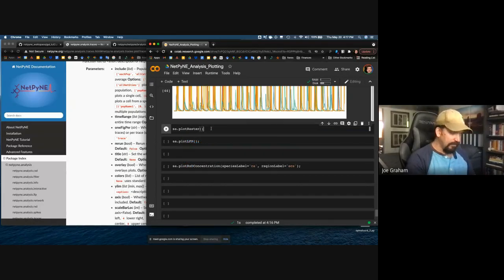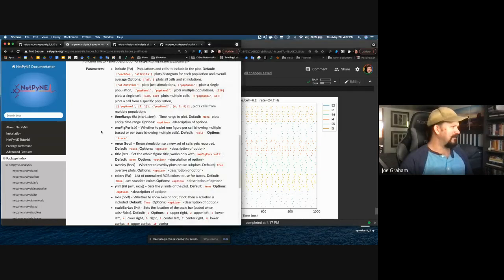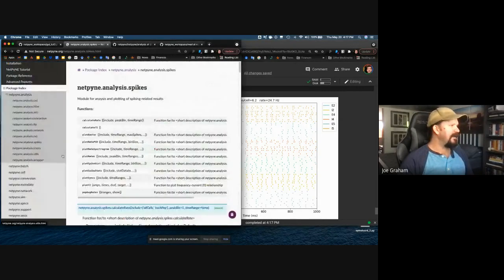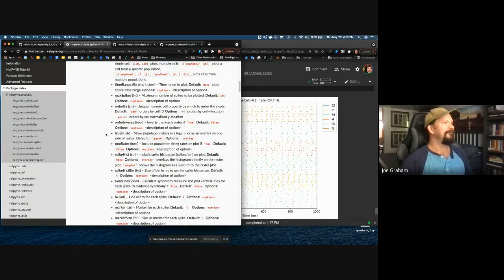So we'll do sa.plot raster, semicolon. Great. So yeah, this is really a workhorse. Probably the plot we use the most is the raster plot. So that's going to be in spikes, and that's going to be plot raster. Again, include, we can leave populations out if we want to. By default, it plots them all. You could even do single cells and stuff if you wanted to. Really, with a raster, you want to see everything.